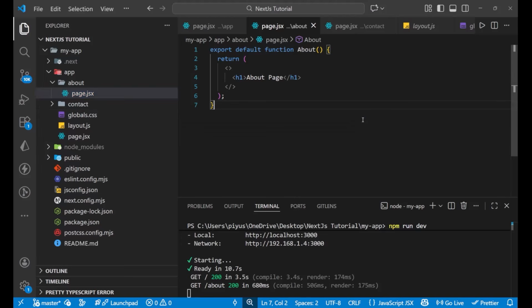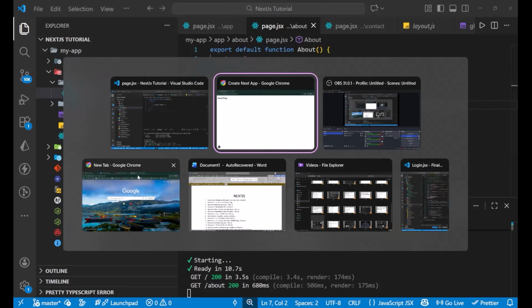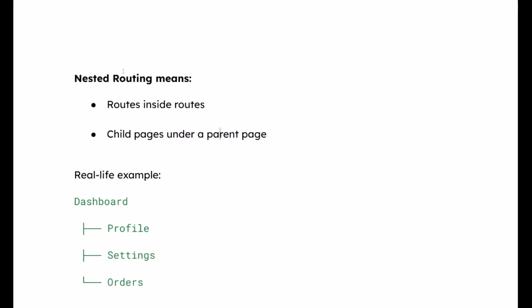Okay, got it. Now nested routing means what? Let me take you through the notes. Here it is written that nested routing means routes inside routes, right? That means child pages under a parent page. If you take a real life example, we have a dashboard, and inside the dashboard there's a profile, there's settings, there are orders, right? So this is your nested routing.